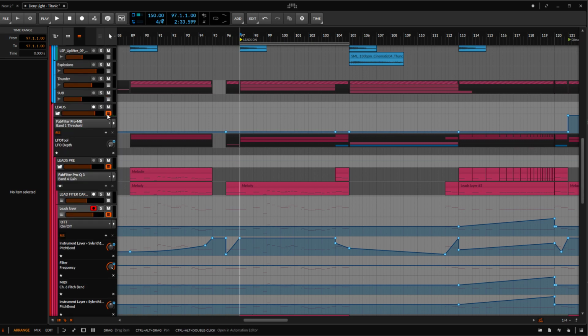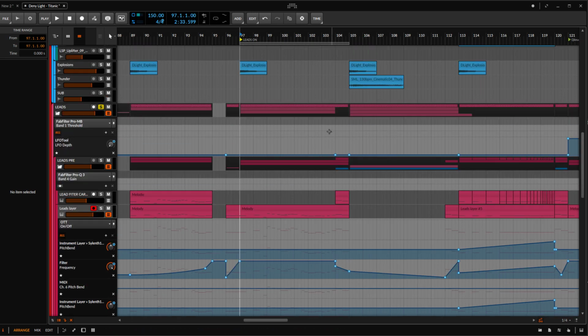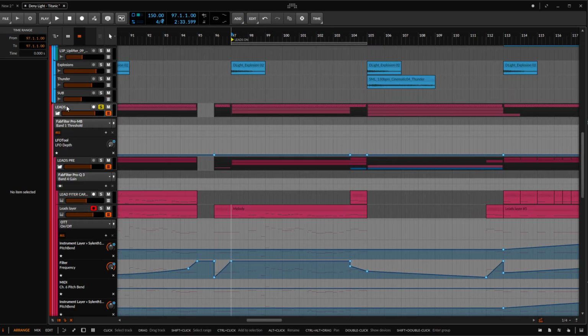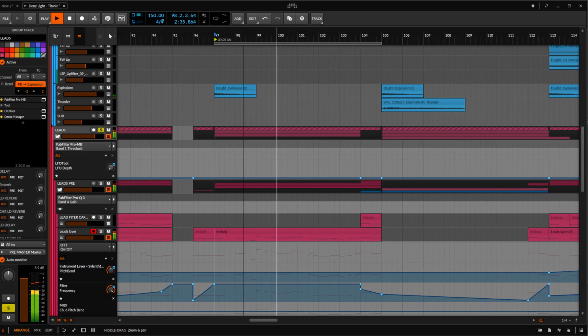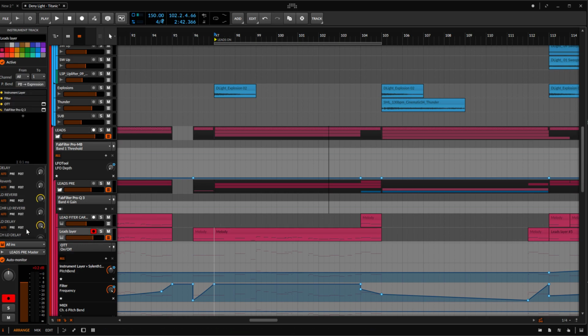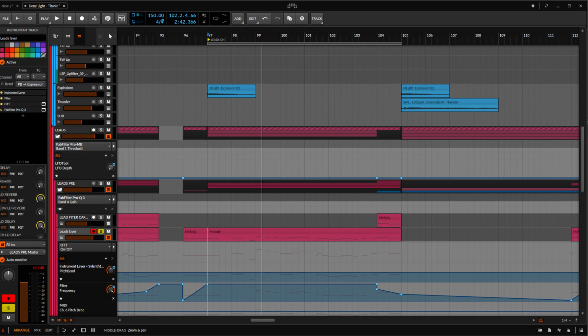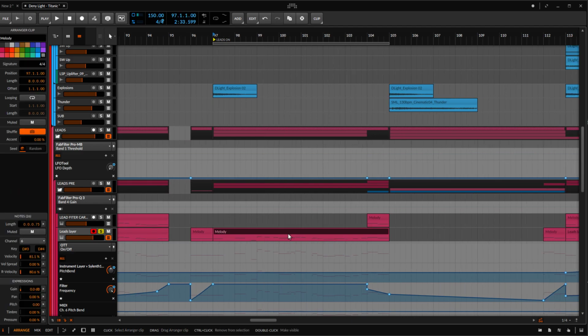Okay, just the leads, without anything else, like this. The reverb and delay I use in the send channel. Okay, let's look at the leads now.